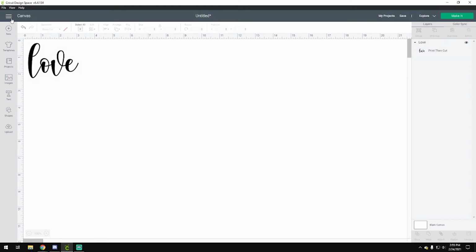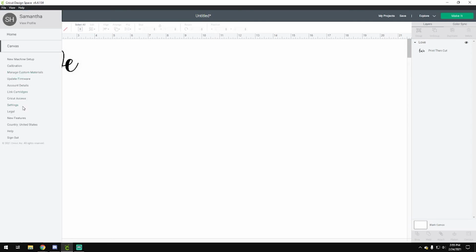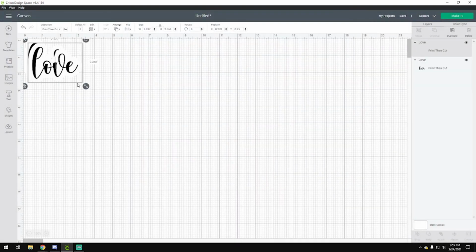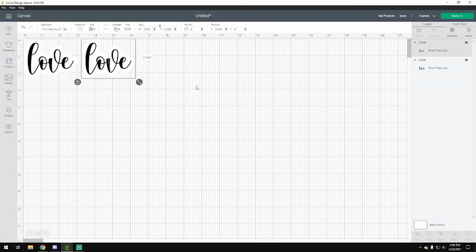And if you want the grids back, you can select the 3 lines on the top left. Go back to Settings and go back to Full Grid or Partial Grid if that's what you like. You can right click and duplicate this for as many stickers as you want. And the maximum width is 6.75. The maximum height of your entire project is 9.75. So I'm just going to go ahead and duplicate this.